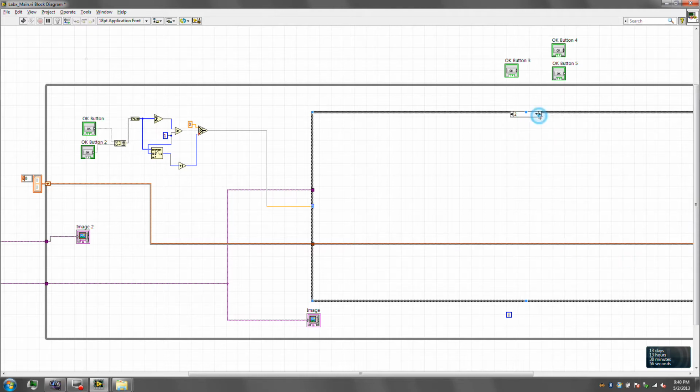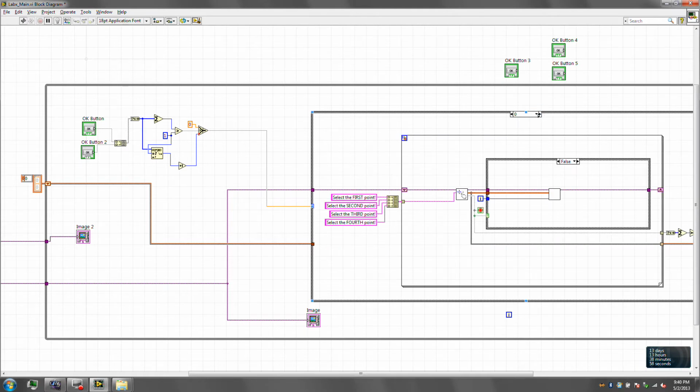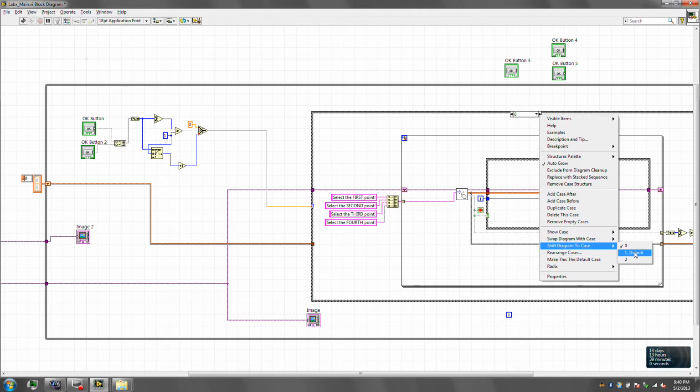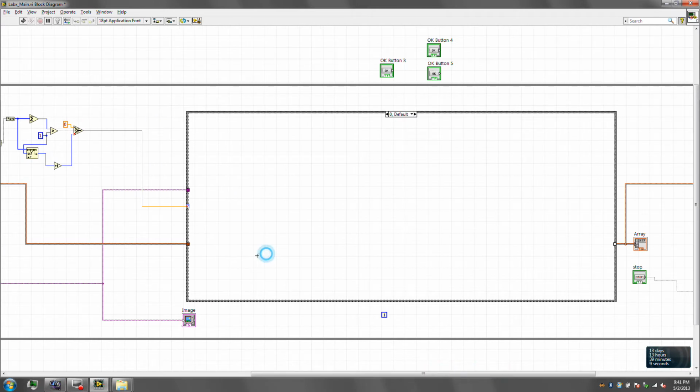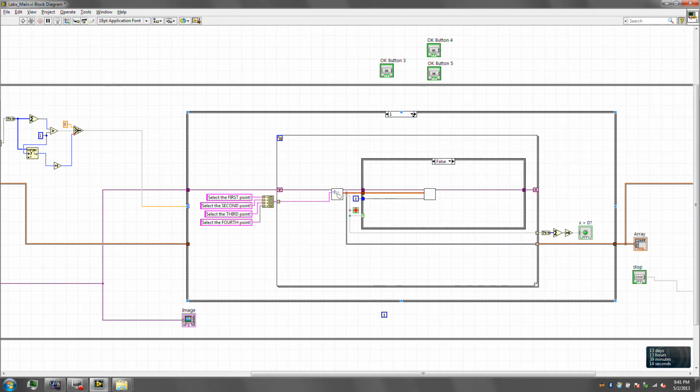So now 1 has nothing, and then I'm going to take 0, shift diagram case to 1, and now 0 will make this the default case, and in the default case I don't want anything to happen. Okay, there we go. So now I just fixed it so that we have a default case where nothing happens.